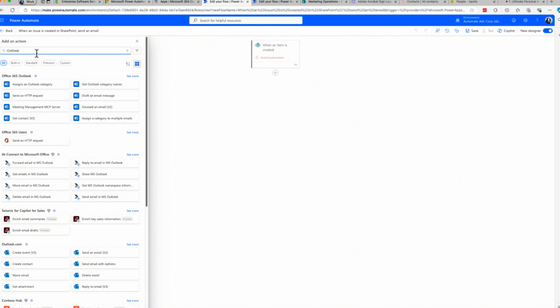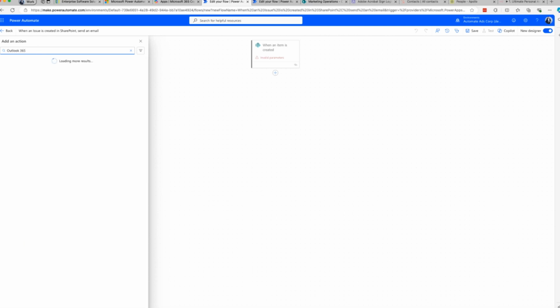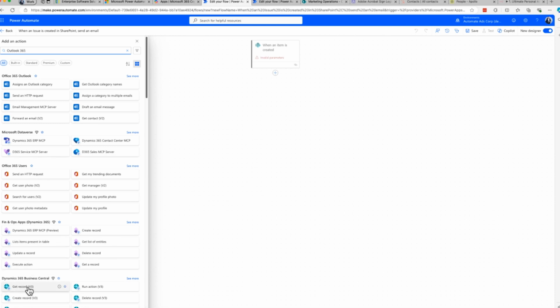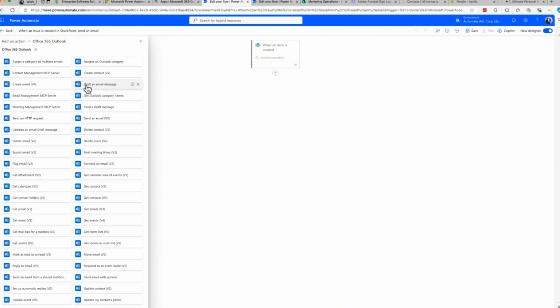So usually to get around that, you want to go Outlook 365 and you just put that in there. And then what's it going to do? It's going to remove that one and then just show you this one. And it might even show you stuff like Dataverse, you see here, Office 365 users, stuff like that. But you automatically know here. And then you want to click see more. So see more is going to spin this up.